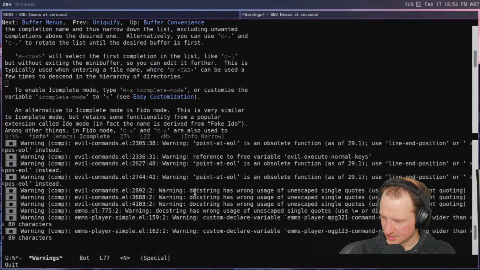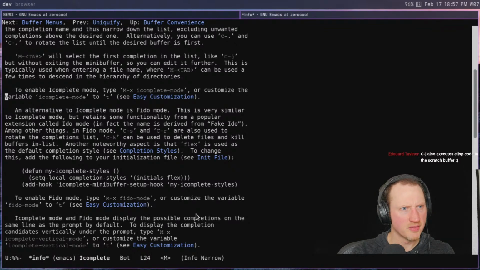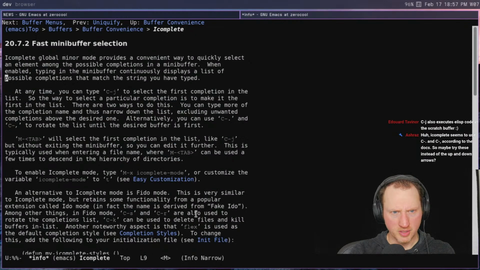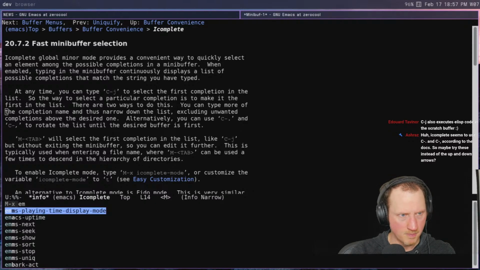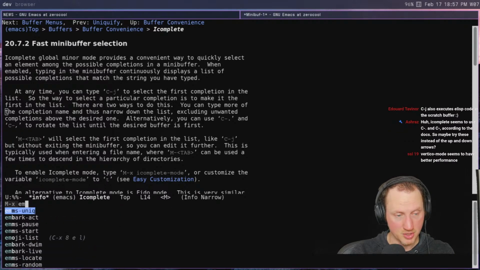And Edward says Control J also executes ELISP code in the scratch buffer. That's interesting. iComplete seems to use Control dot and Control comma according to the docs. So it does say here: alternately, you can use Control dot and Control comma to rotate the list into the desired buffer as first. So all right, Control comma and dot do the selection rotation.